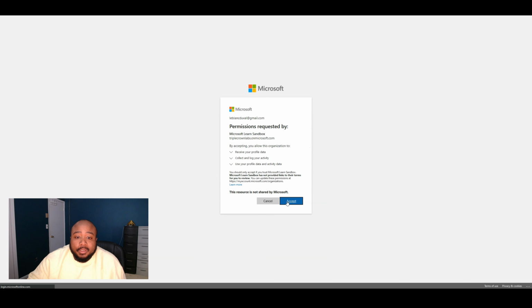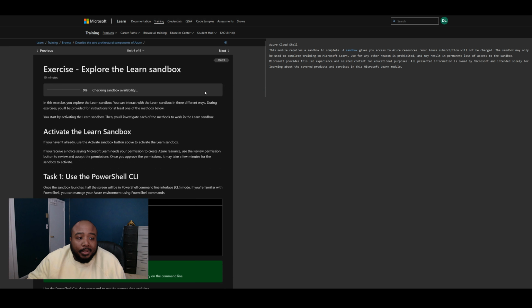So this is real, on the fly, me doing this. I just activated it. It's verifying some stuff. If you haven't already, use the Activate Sandbox to activate the Learn Sandbox. If you receive a notice saying Microsoft Learn needs your permission to create Azure resources, use Review Permissions. So it's asking, do you want to do it? Because I think this is my personal Azure, and I'll delete the resources if it makes any, which is fine, so I won't get charged. Once you approve the permissions, it's going to take a few minutes.